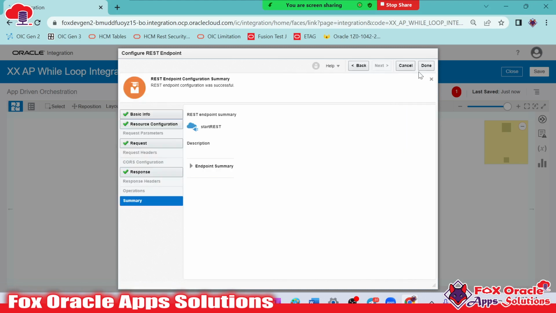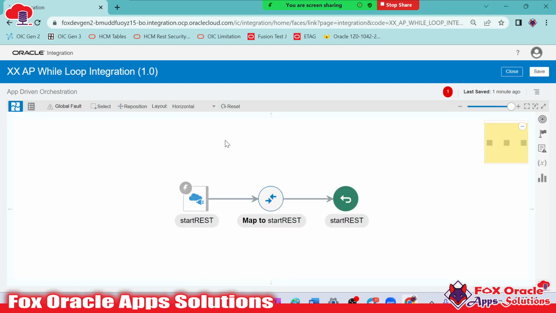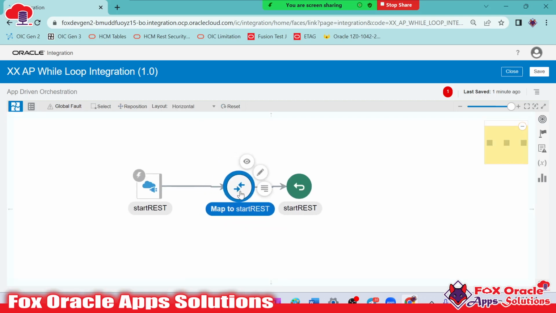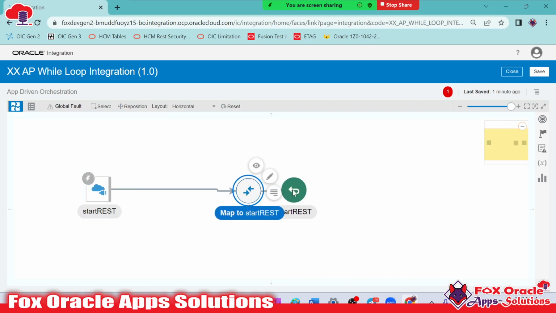Okay, next. So here we added a simple REST endpoint to configure the request and the response payload. Now we have to add the loop. If you see, we have to add the loop for a specific number of times.